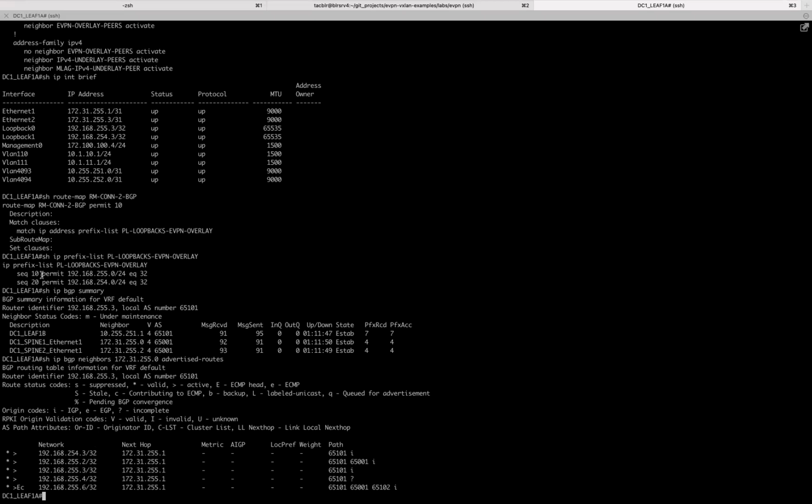Okay, so you want to put permit 192.168.255.0, .3, like on leaf 1A, right? .3, okay, /32. Yes, only this specific one you can do. Okay. Only these two, right? Without this equal, that you can definitely do.